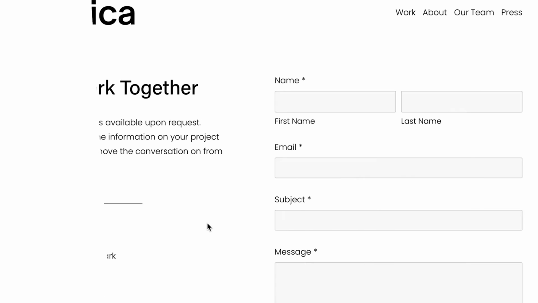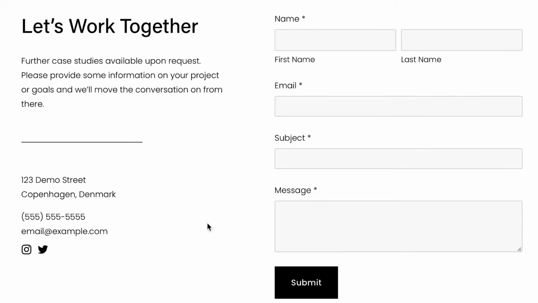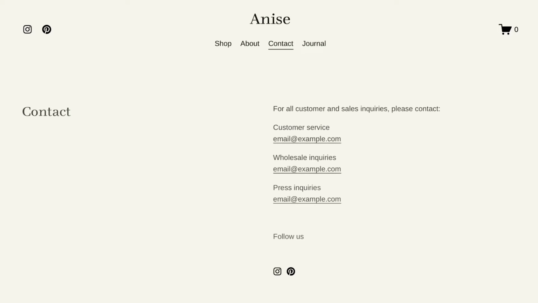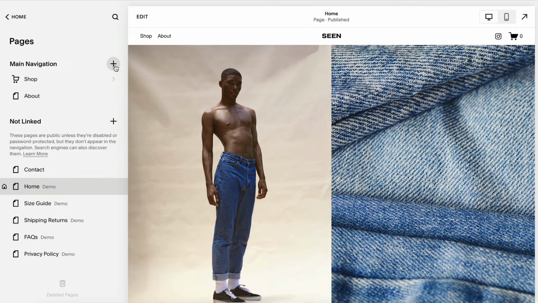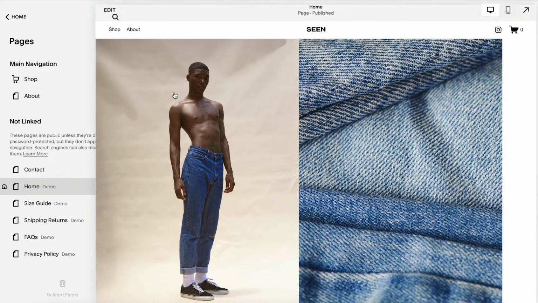A contact page is a great place to add a contact form, hours of operation, and additional contact information to your site. To get started, go to the Pages menu and click the plus icon. Choose Page Layouts and select Contact.